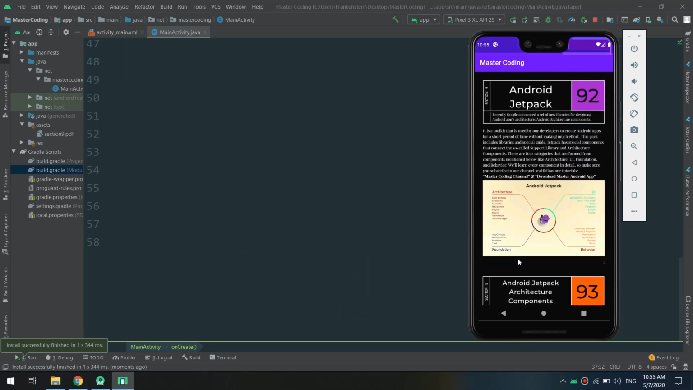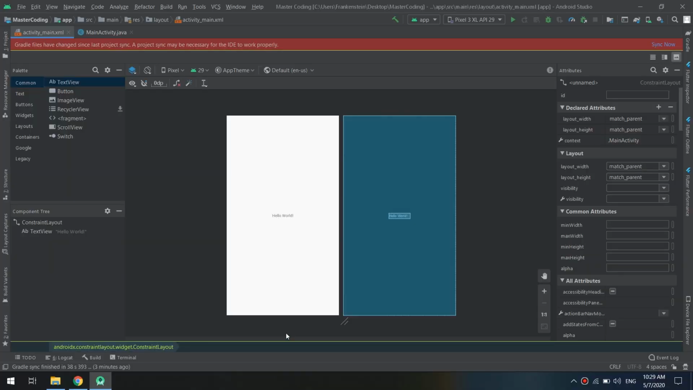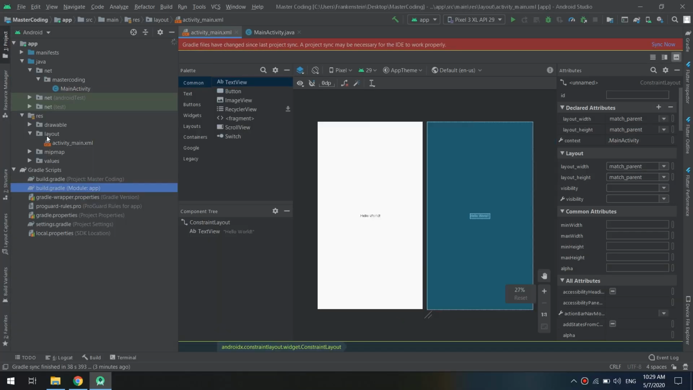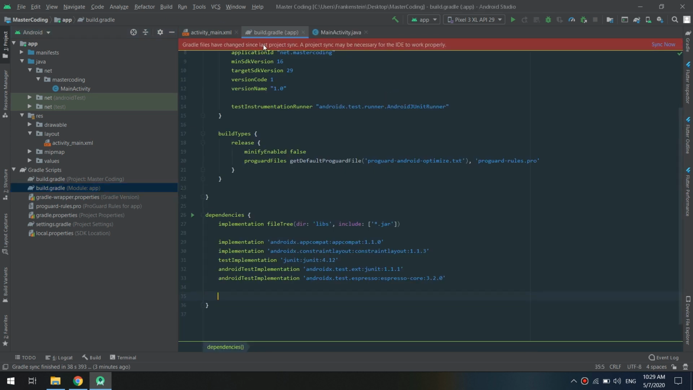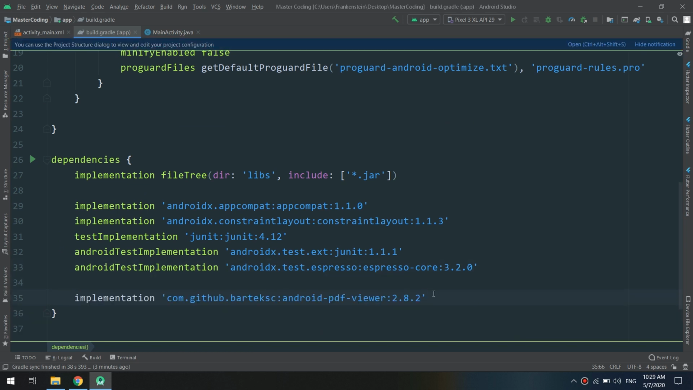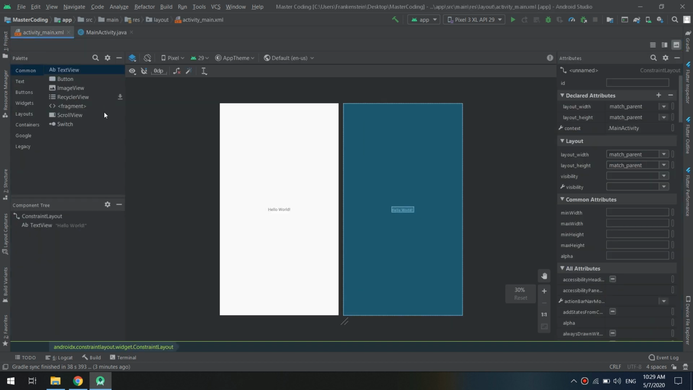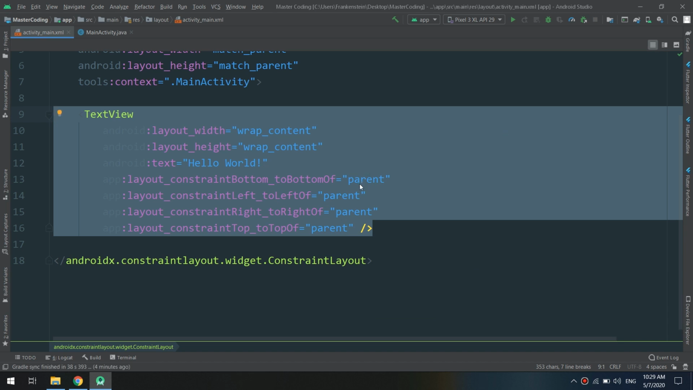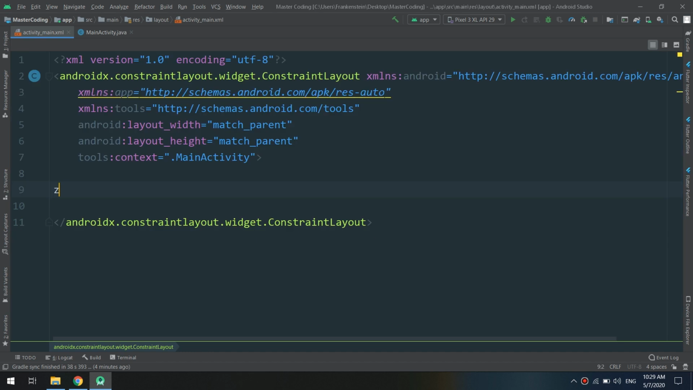So let's start making our app. First of all, create a new project and go to the Gradle module app. We are going to add the dependency for the library that will display the PDF. This is the implementation of the Android PDF viewer library found on GitHub. I will use the stable version of it for now, 2.8.